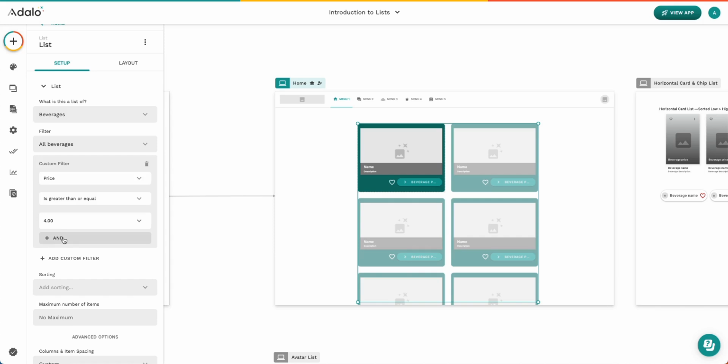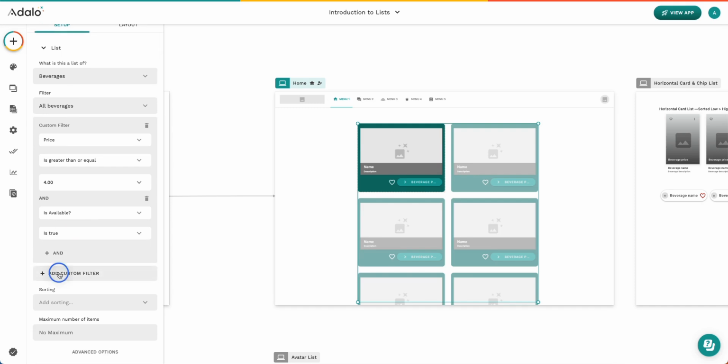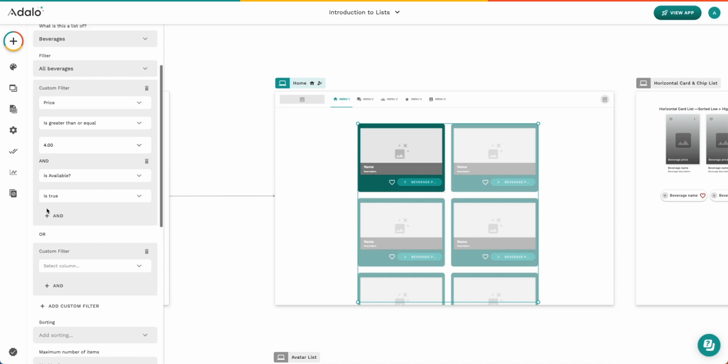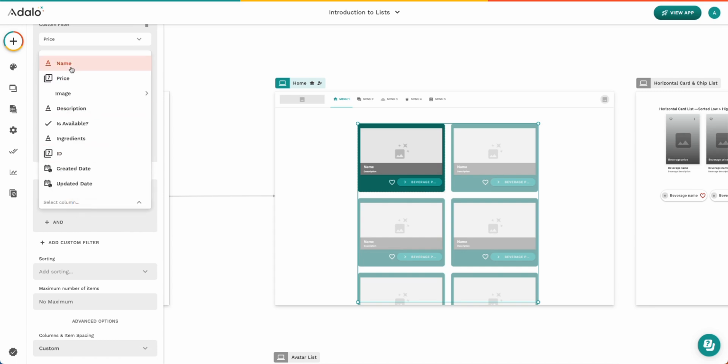In our custom filters, we also have and or operators. So in here, this custom filter could say price is greater than or equal to $4 and the beverage is actually available. The is available property says is true. If I click add custom filter down here, it comes up with the or operator. Now it's saying, I want to show anything that the price is greater than or equal to $4 and is available. So these two things must be true. Or, and then I can choose how I would like to filter it.